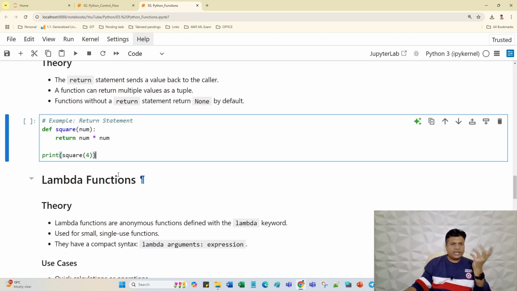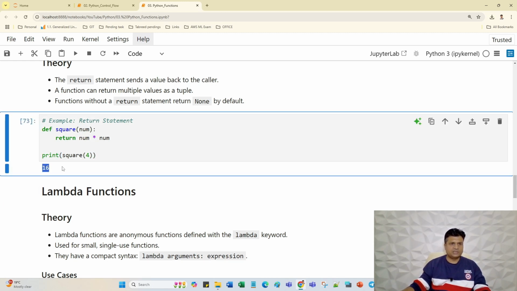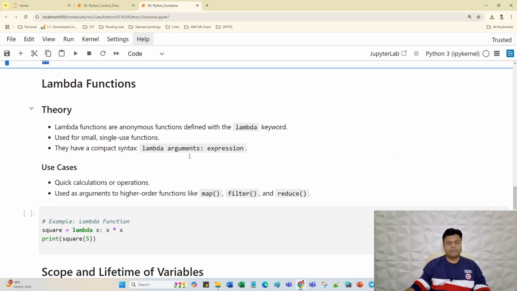Okay, so here we are doing the same thing. We are passing 4 and the 4 will go to here, and 4 multiplied by 4, this is the multiplication sign, and the result will come here, which is 16. Okay, next is the lambda function.